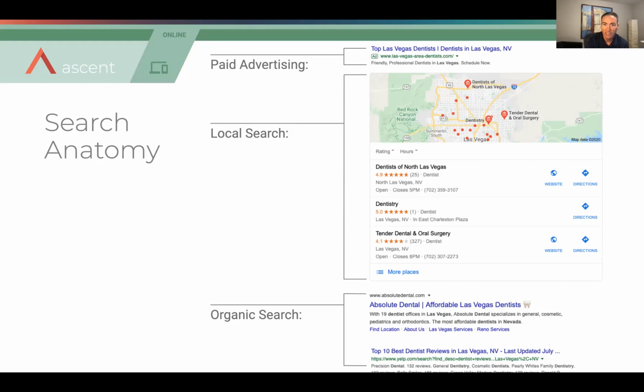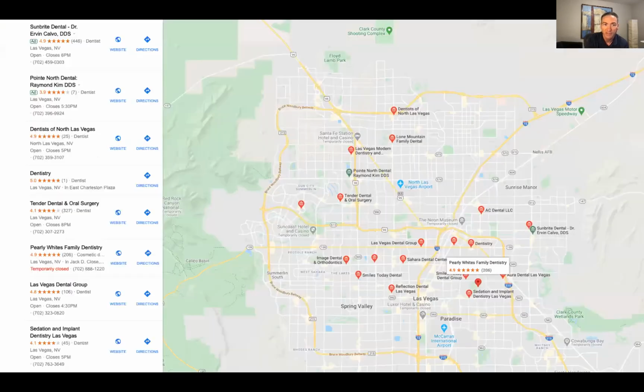So if you actually click on that map, you click on more places, this is what comes up. You get the bigger map, you get the expanded listing. And again, you can even see at the top of this one, the top two again are ads, that's paid advertising. So Dentists of North Las Vegas would be number one ranked. And you look at that top 5%, those are the dentists you can see on this page. That's that top 5%. That's where you want to be.